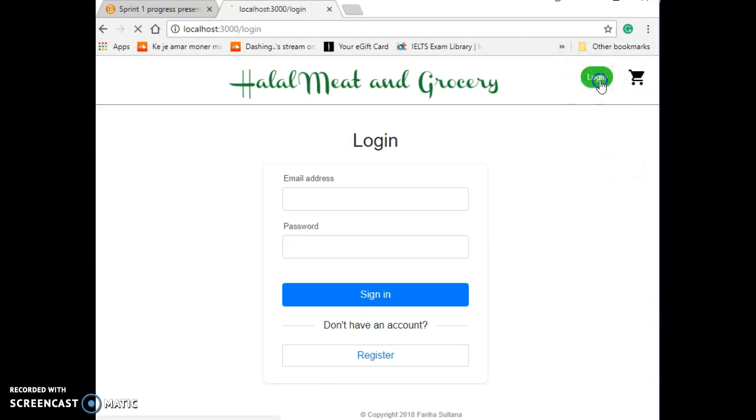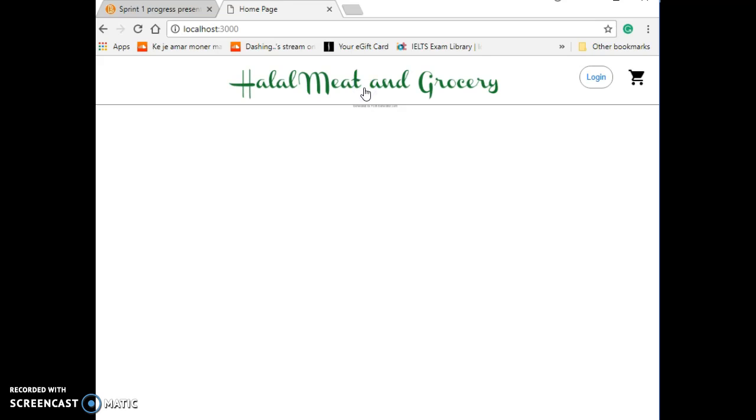So again, you can try to log in, and then it brings you to this page. And if you're unregistered user, and if you don't want to register at this point, you can just go to the home page by clicking on this logo.